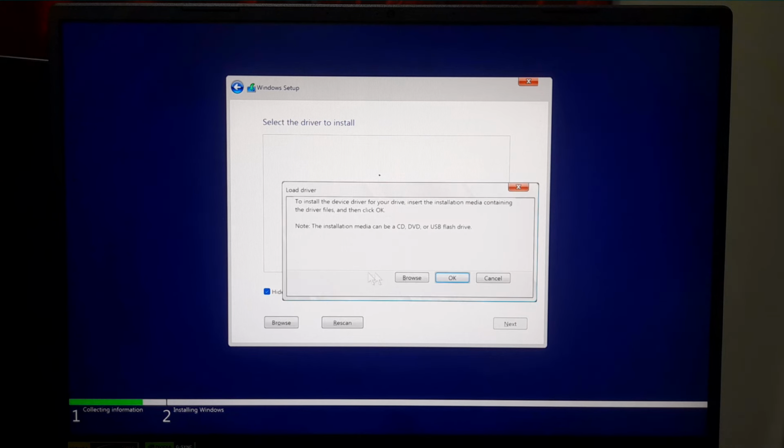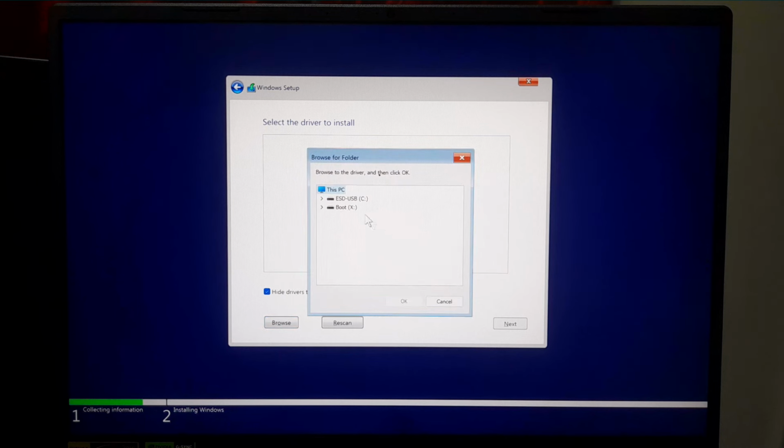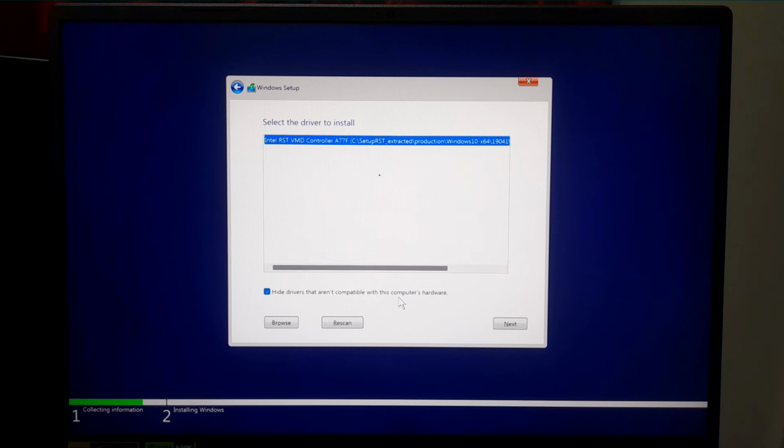Now click on Browse. Now open and expand your Windows installation USB where you have copied the IRST driver folder. Next, expand the setuprst extracted folder. Next, expand the production folder. After that, expand the Windows 10 x64 folder. Next, expand the 19041 folder. After that, expand the drivers folder. Now select the VMD folder which contains the storage controller driver .inf file and click on OK.